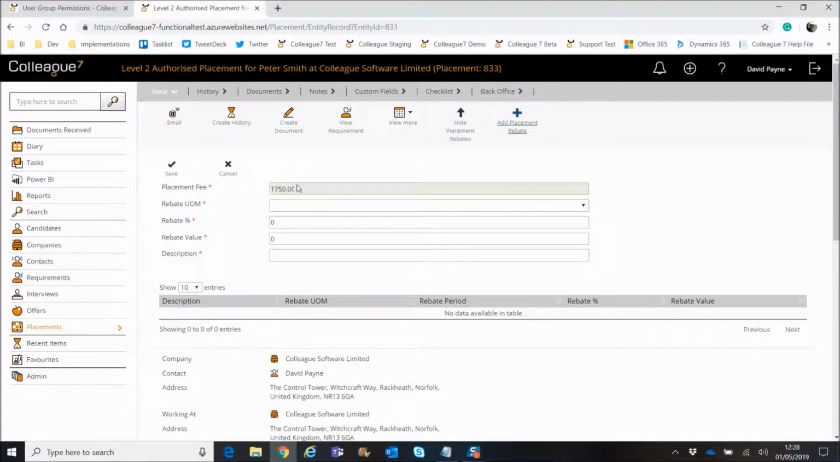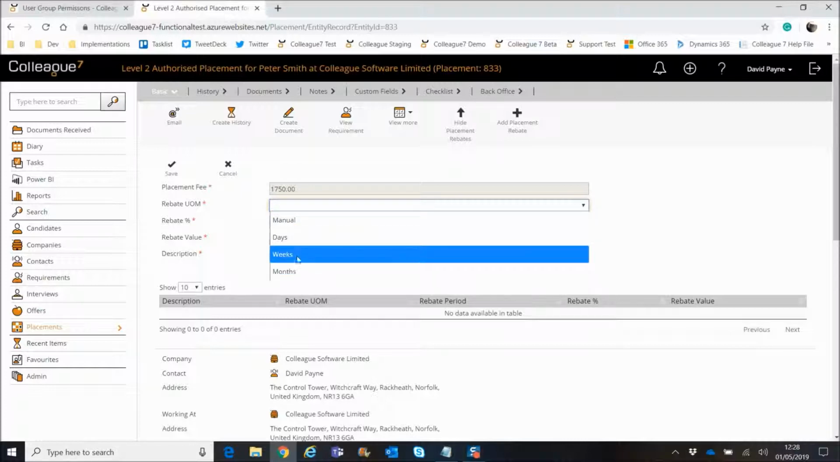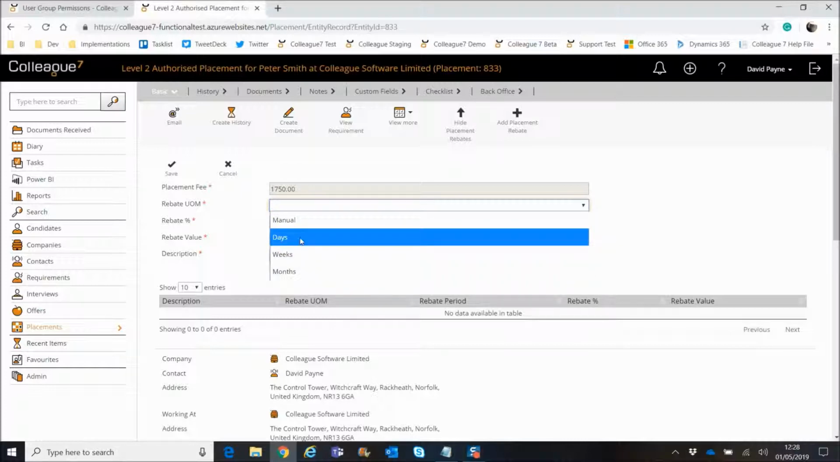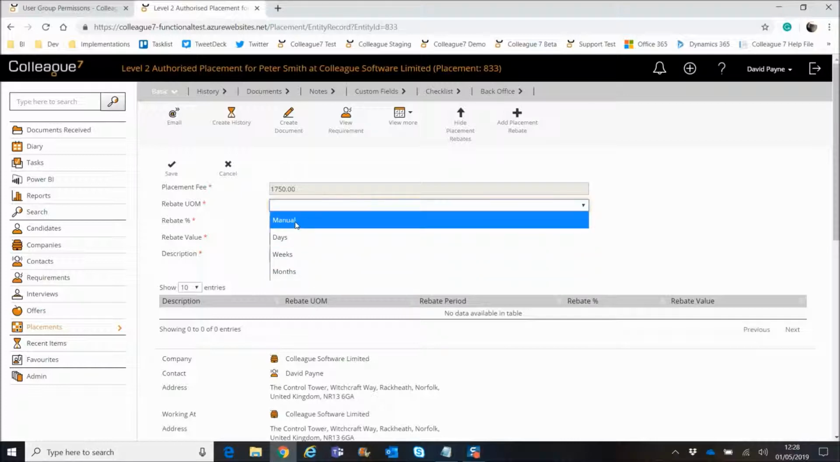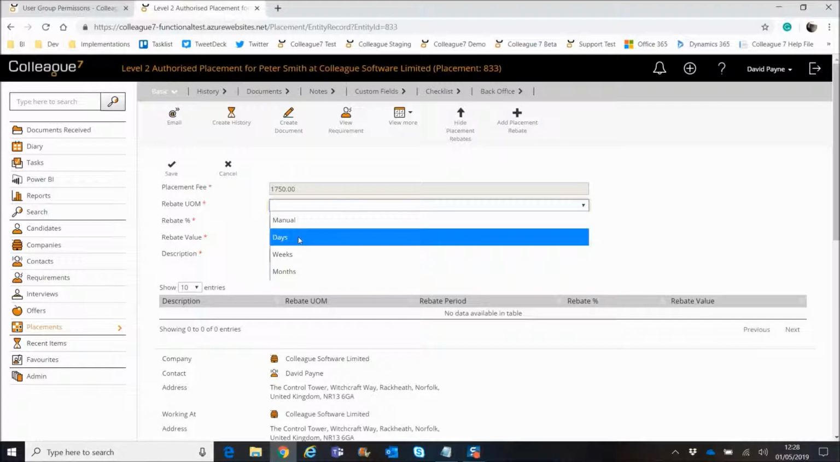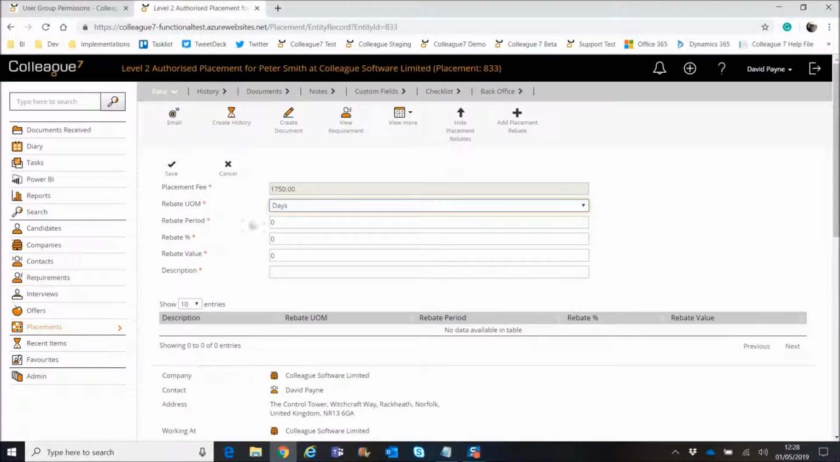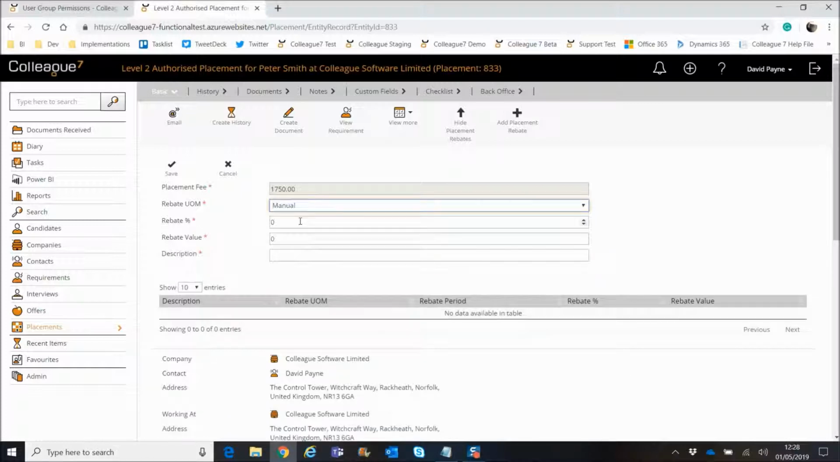So if we hit add placement rebate there, what you're going to see is the placement fee appearing here. What you've got is a unit of measure if you wish to specifically rebate against a certain period of time, or a certain number of days, weeks, months, for example, or you could just do a manual rebate. If you do days, weeks, months, then you can specify a rebate period within here. If you're doing it manual, then you're essentially just doing a manual rebate.